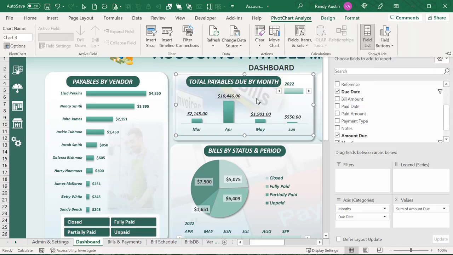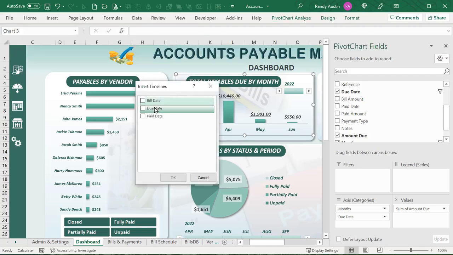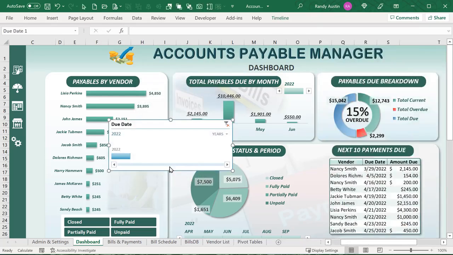So due by month, right? So I want to know how many due. So all we need to do is simply add in the months and due date, and it's going to do it automatically. And then all we need to do is just add a timeline, right? If I have a pivot chart here and I decide I want to add a timeline, just click insert, and then it's going to be based, of course, we're basing it on due date. So we would click due date and click OK.